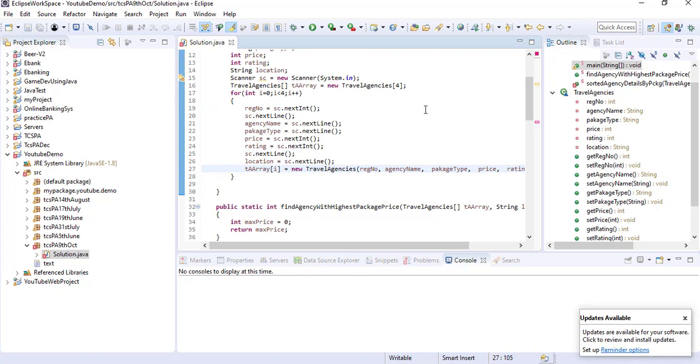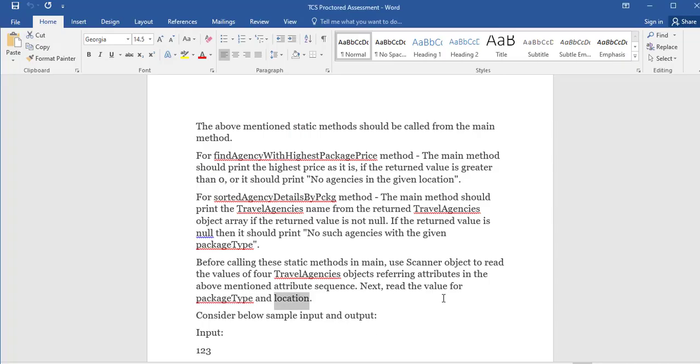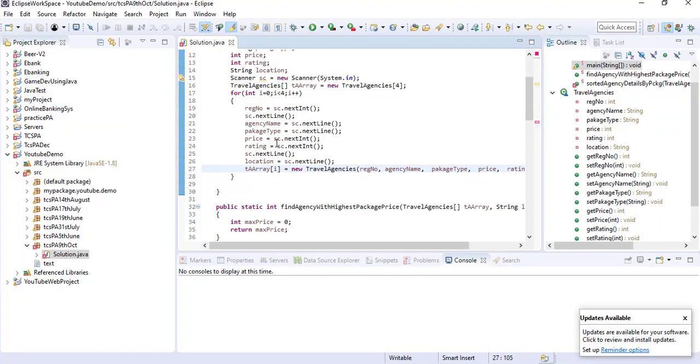So this loop will iterate 4 times, create 4 objects and store them in the travel agency array. Then what you have to do: after reading this, next read the values for package type and location. These two values also you have to read from console. So again you have to read the package type.